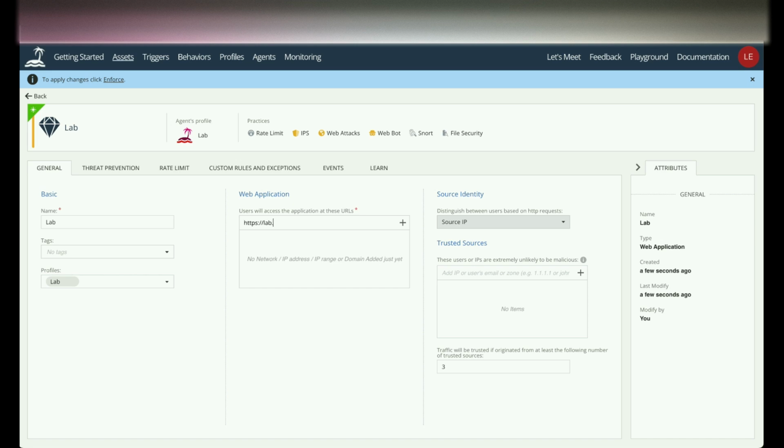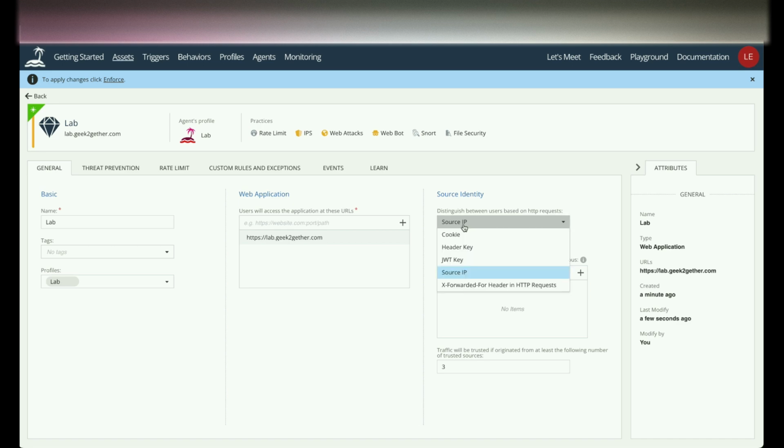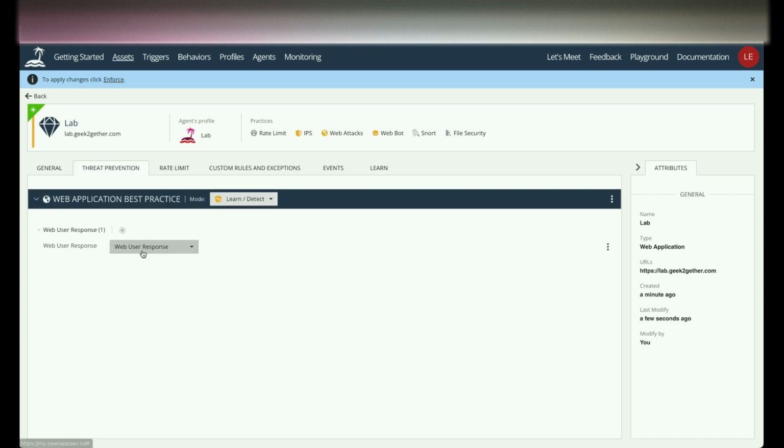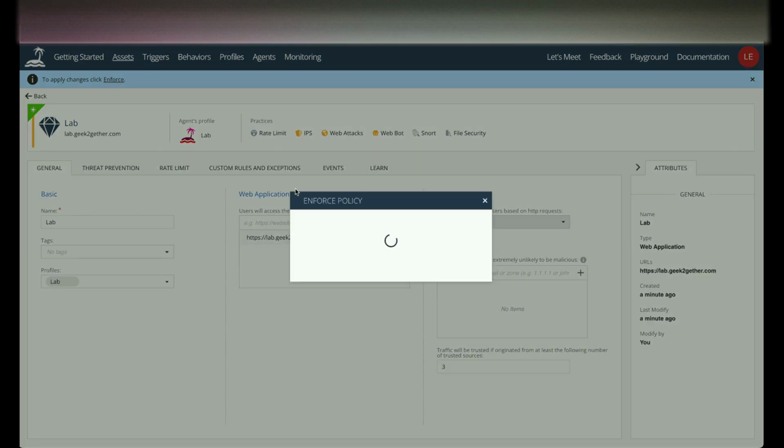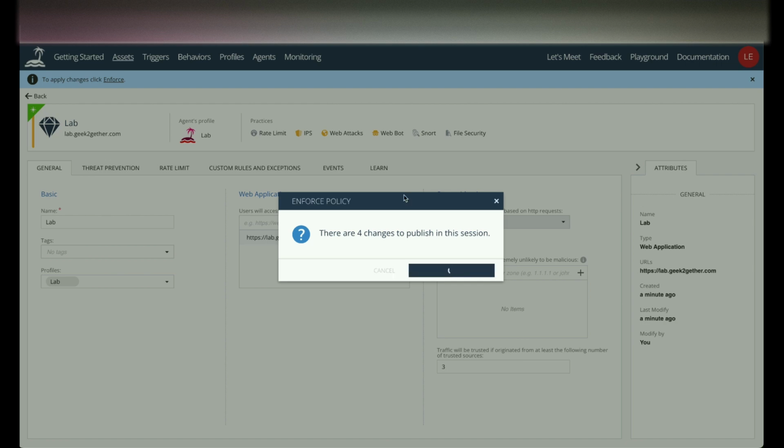So we're going to do that: lab.geektogether.com. We'll do the plus sign to add it. Your only option if you're using the community edition here is source IP, so we're going to let it be a source IP. If you have trusted sources, you can add that, but that's beyond this video. I'll make future videos in detail about what you need to do in here. So that's all we need. For threat prevention, we're just going to leave everything as default for now. We're going to enforce. Publish.